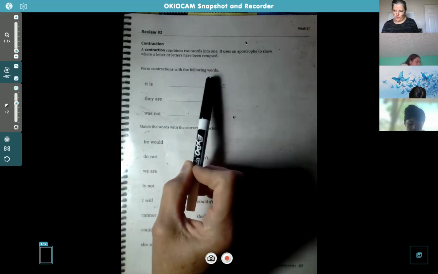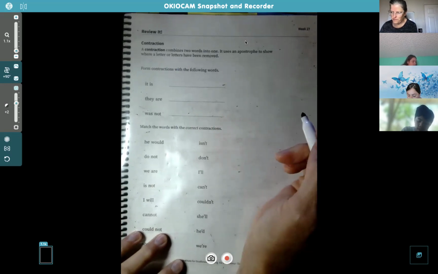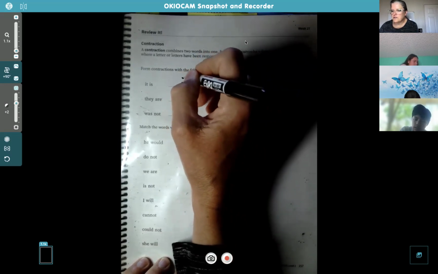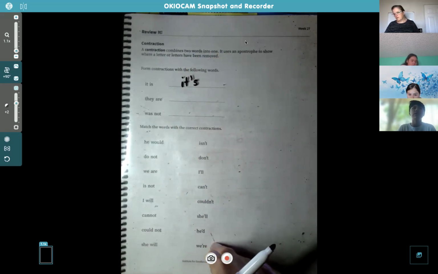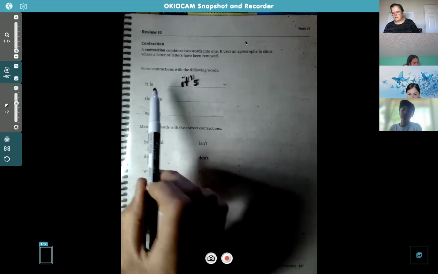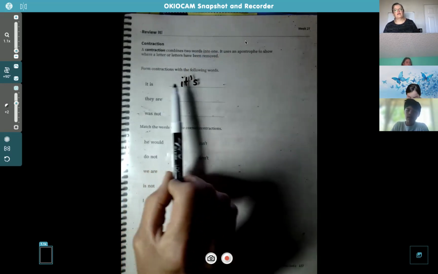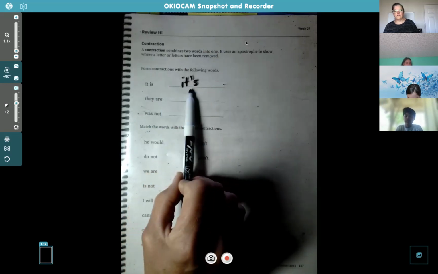Form contractions with the following words. So, Mateo, what contraction does it is make? Isn't it's going to be it's, like this, actually. Yeah, I got confused because it shows right here the words, and I thought I had to use those words. Oh, okay. So you're just going to look on the left, see how it has it is, and then we're going to turn it into a contraction. That's how you do that. Okay. So it is becomes it's.